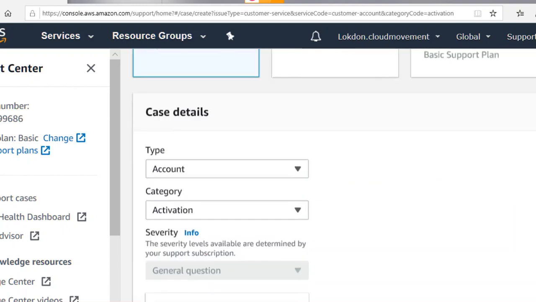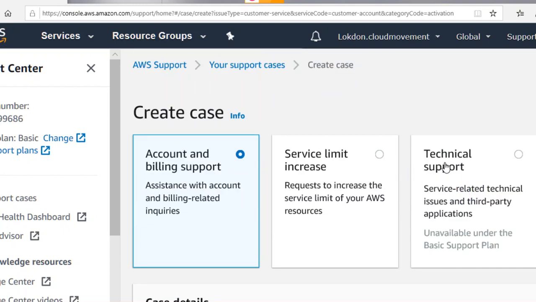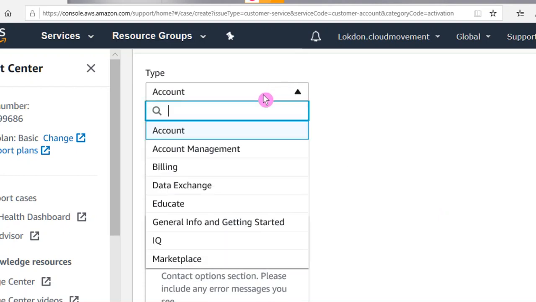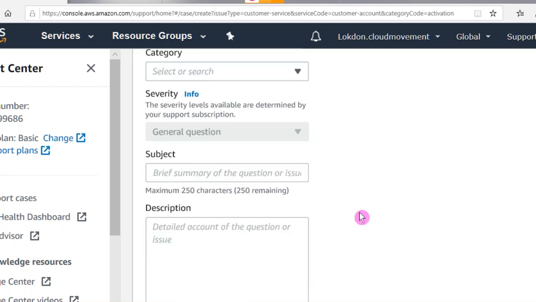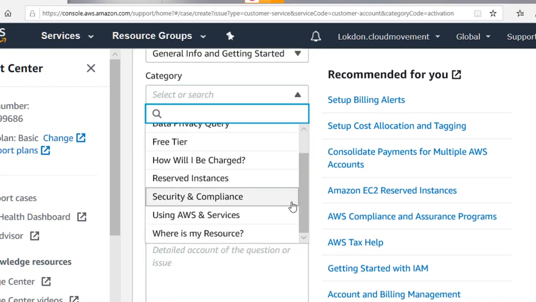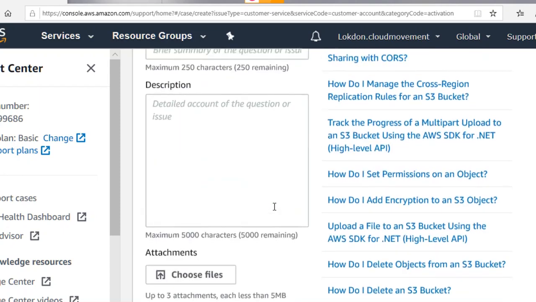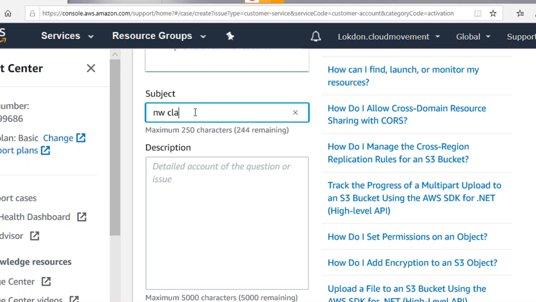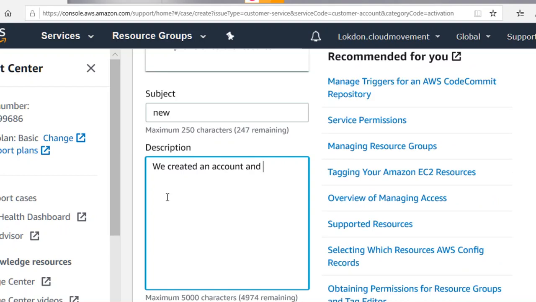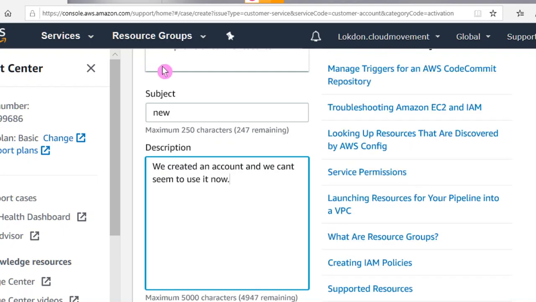Well, there's nothing to do. It's just that we set up an account and it's not ready. About billing and account support, let me see what I can do about this. I'm just going to put in a ticket to see educate general info, getting started. Okay, let's do that one. Account structure, data privacy, security compliance. Let me just say, where is my resource? Let's just say we created a new account. Let's see what they say.